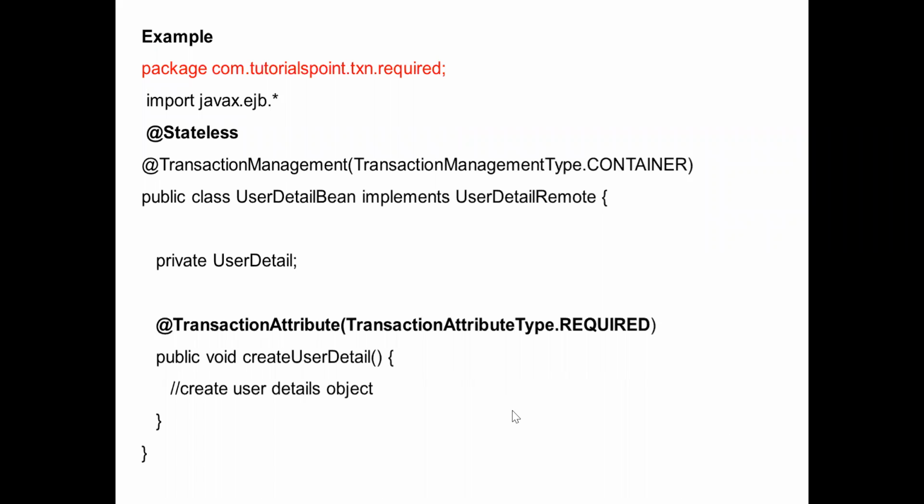So this is an example. You can see that there is an annotation of transaction attributes with the required transaction. So we will use it to create our details object. First we should write a package. The package name is com.tutorialspoint, and import javax.ejb.* and the annotation Stateless, with transaction management of type container. So public class UserDetailBean is a class. It should implement UserDetail.